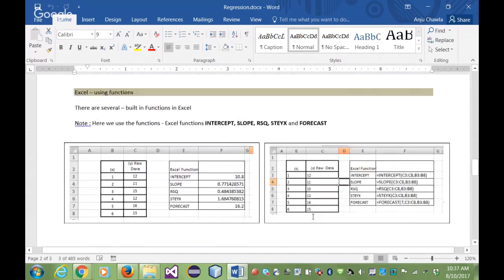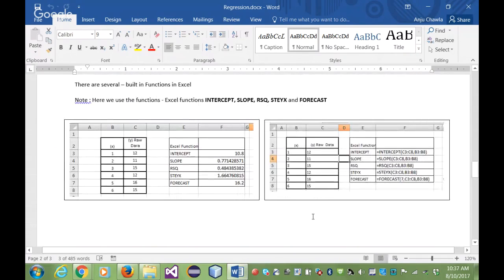The third way is that there are functions that are available. So if you only wanted to find out the intercept, the slope, R square, or the standard error, or you wanted to forecast for the future, right? So there are functions that are available in Excel. If you only wanted to find out the intercept, you don't have to do the whole thing. These are built-in functions. So again, using the same data, I've used the functions, and here are my values. And if you match them with the regression equation that you get, it will be the same thing. Right? This is the third way of doing it.